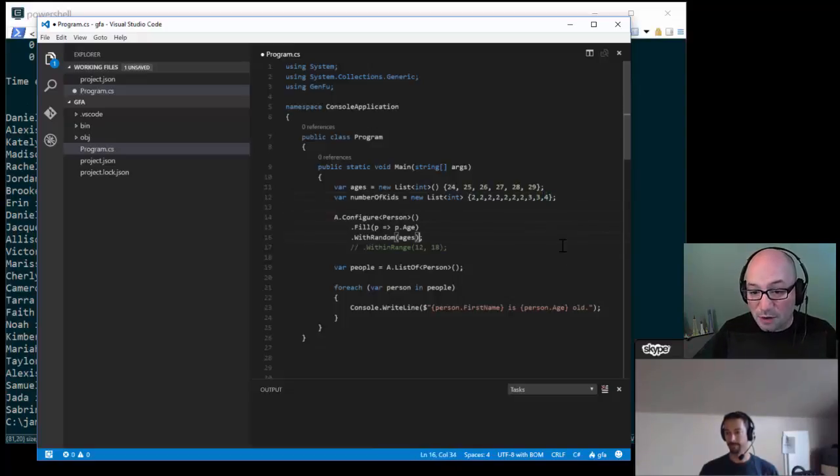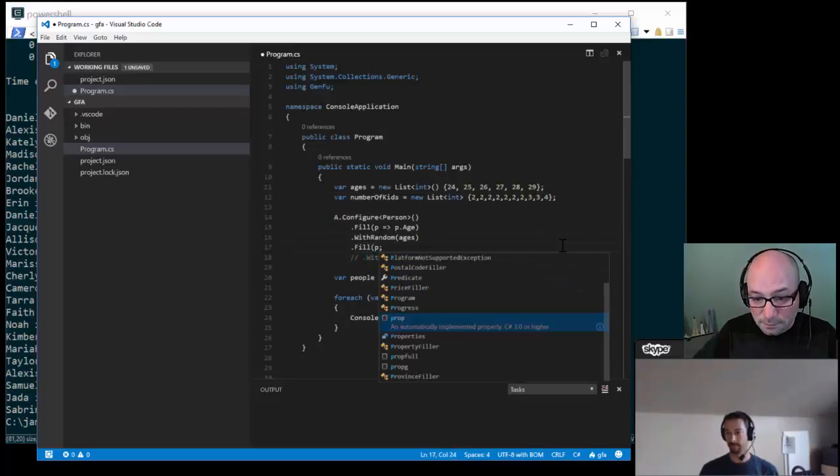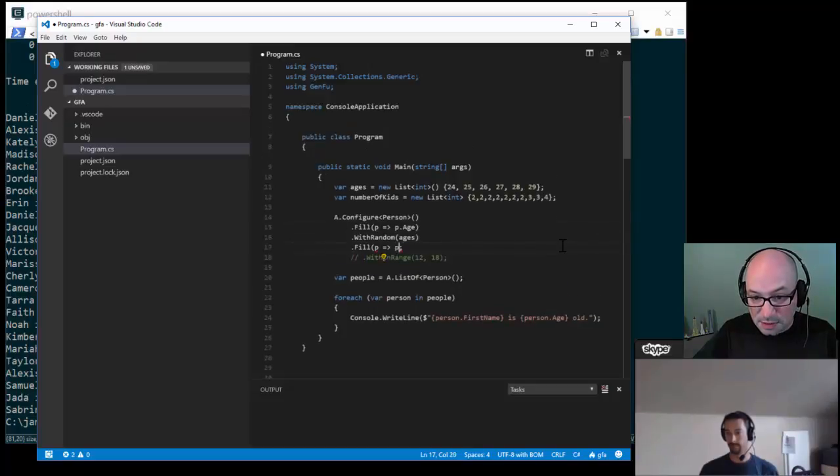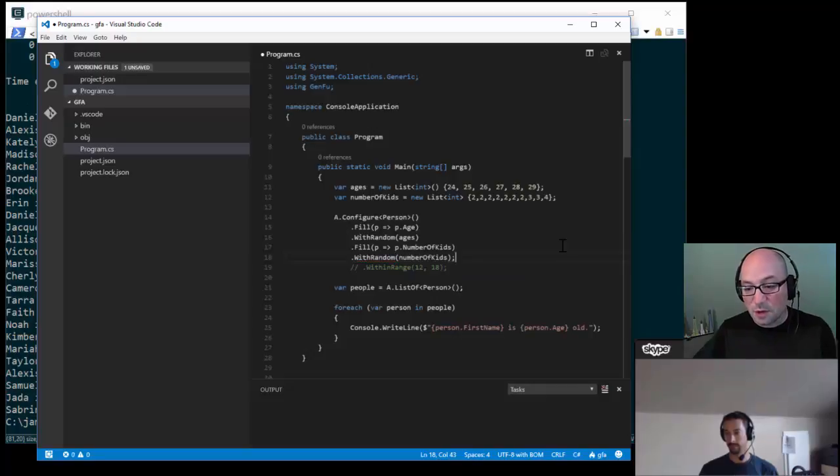So I can move on now from my with random age, and I can say dot fill the p dot number of kids, and I can say with random, and then we've got this weighted list of number of kids, and that will actually fill that out. So when we do this, we won't get an exact, because it is random. So we could get 25 people and they could all be 3 kids, because it's just a random pick out of that list. But over a larger sample size, this will actually give us a pretty good distribution.